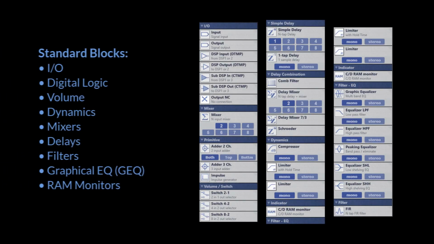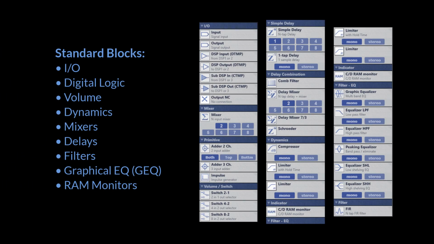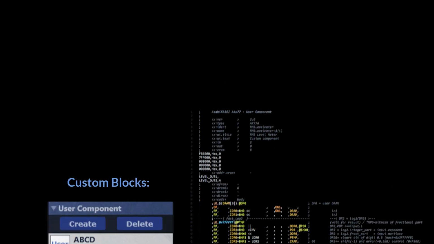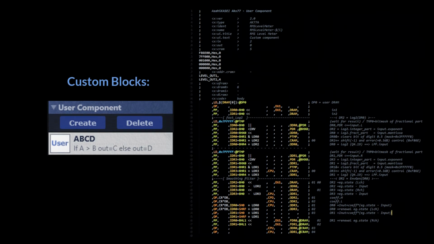Here's a list of standard blocks that currently come with the AKx. We're constantly adding and expanding the selection. If the needs of your project aren't met with our standard blocks, there's also the option to create custom blocks, either on your own or by working with one of our FAEs.